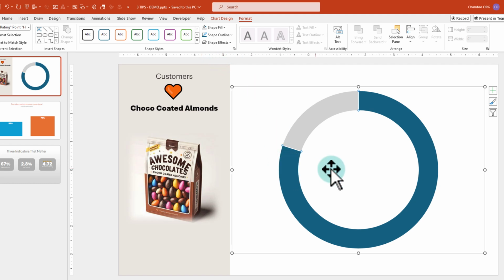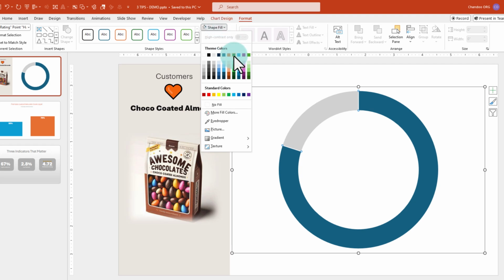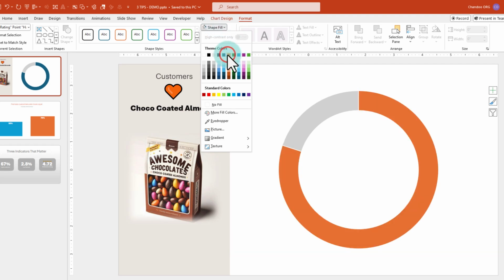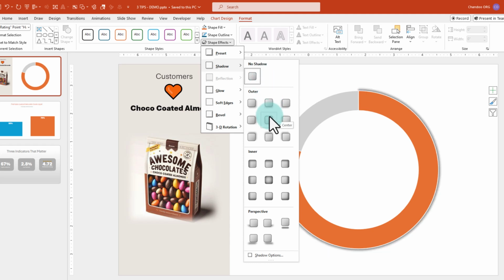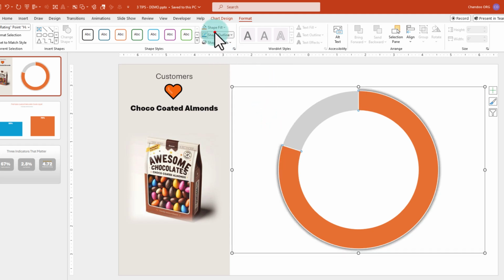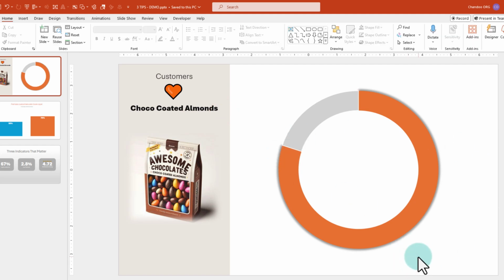Then I'm going to select this blue one. Again, you'll need to click twice. And let's change this to this orange color here. And we can also add a shadow effect around it. I'm going to add this kind of a shadow effect and take the outline off that. So now our basic setup is done.